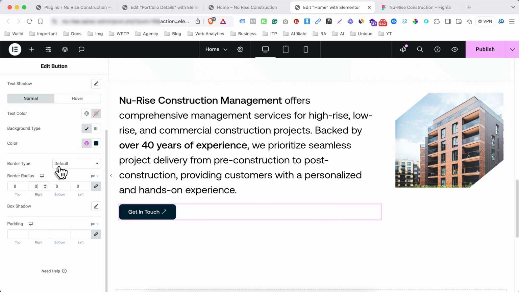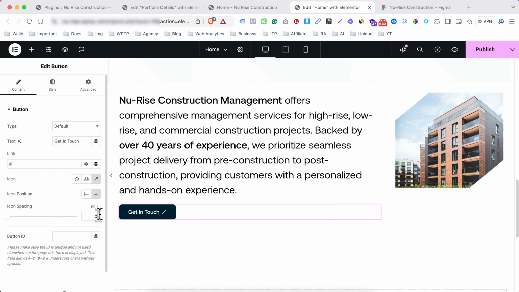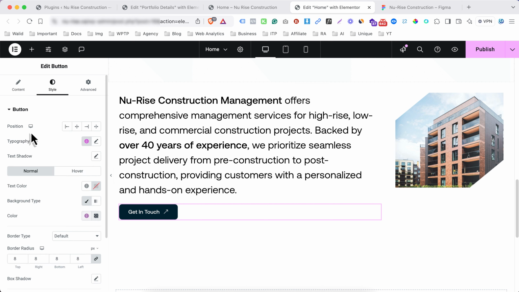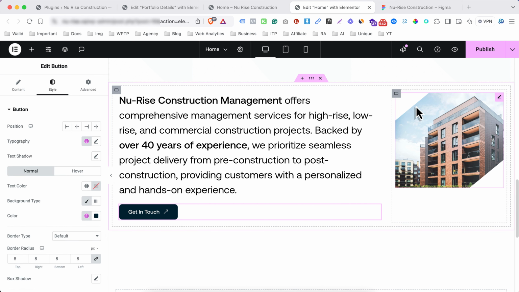Button border, no, perfect. And icon spacing, let's set a little bit more. We'll change the icon color later. Actually in here they have no option to change the icon. I will change it in custom CSS.